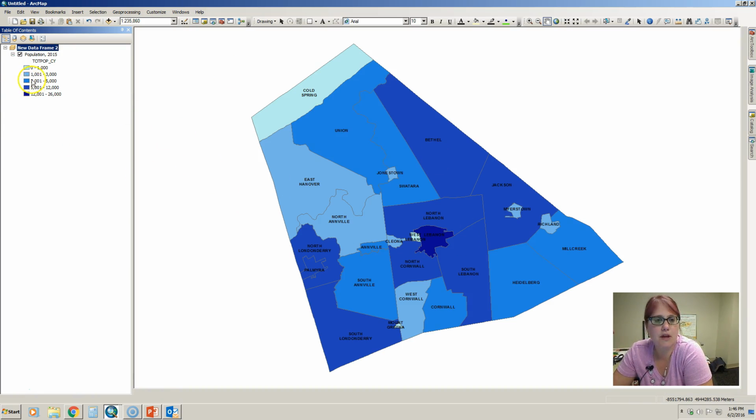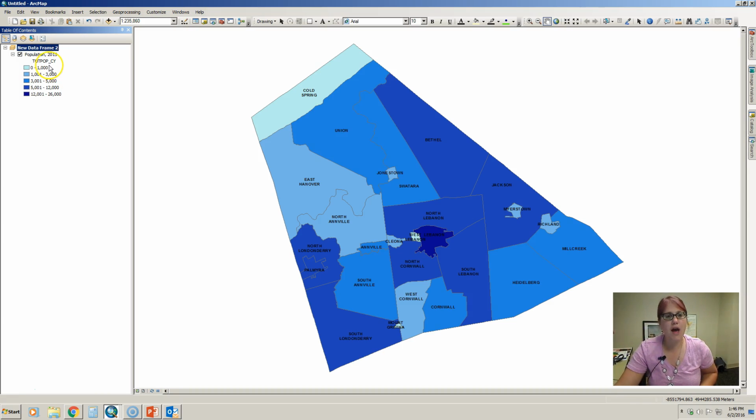The first thing you would likely want to do is over here in your table of contents. You renamed the data layer Population 2015, and all the class breaks were changed to make them a little easier to see. This top pop underscore CY is the name of the field that's being symbolized, and there's really no reason to have that in this. The way your data looks here is the way it's going to translate to your legend on your map, so you want it to look as neat, polished and professional as possible.